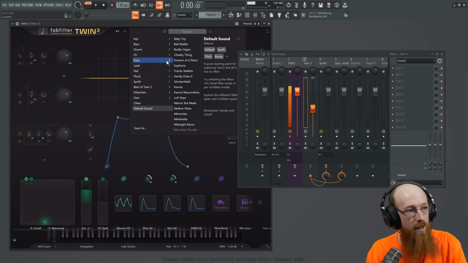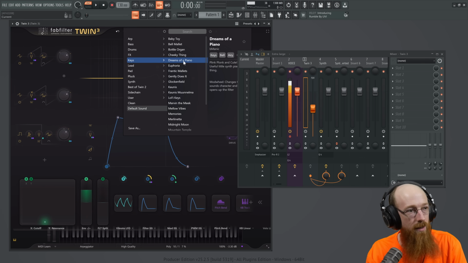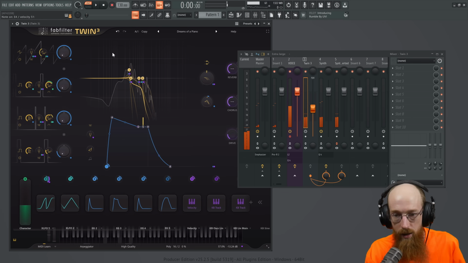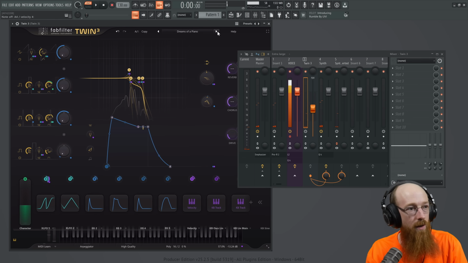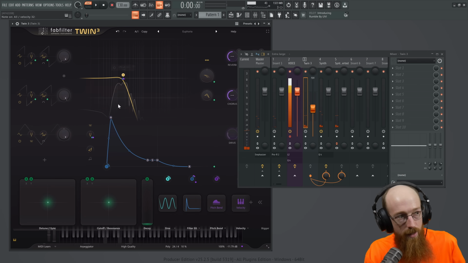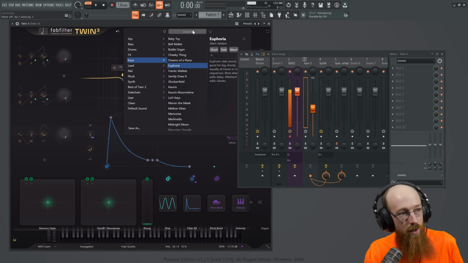So if I come in here and pick something like a different patch, and then I hit the notes, hello, hello, hello. You know, pretty cool, very different sound. We go for another one. Here's another one. And this one doesn't let very many frequencies through, so we don't get very much.